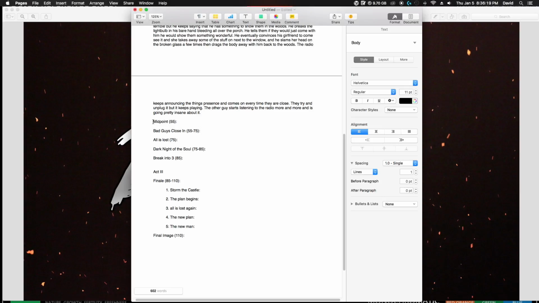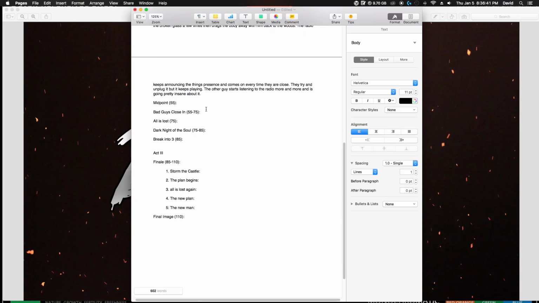But next we have the midpoint, which is exactly halfway. Now, there are two things that will typically happen at your midpoint. Either the main character wins a battle against the antagonist or vice versa. That's typically going to show you how the rest of this takes place, more so the bad guys closing in than anything else. At the midpoint, basically, you have two options. Your good guy wins in its first sort of battle with the bad guy.